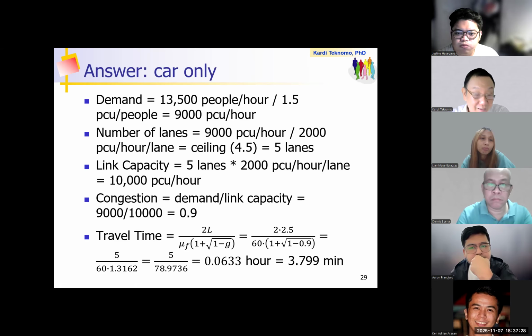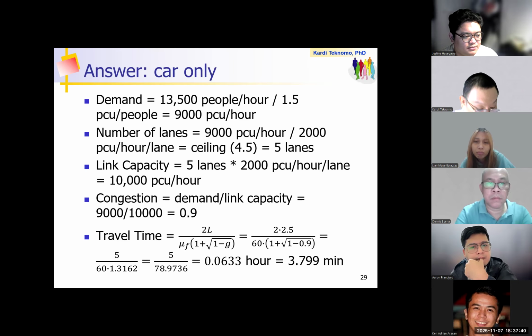I give you the car, but now you need to compute car and the bus, and then you compare. I give you time to practice.